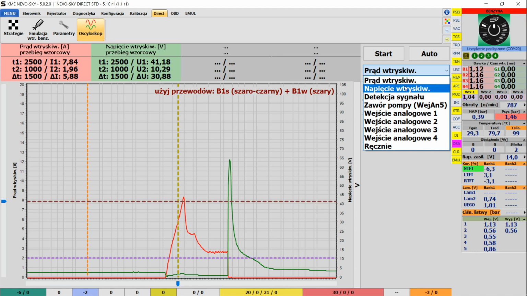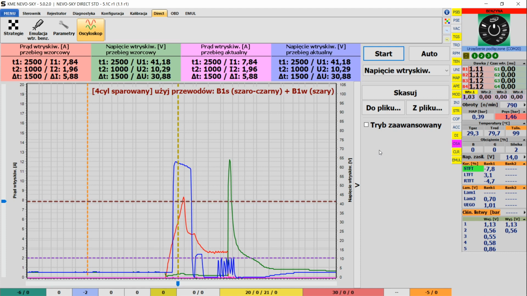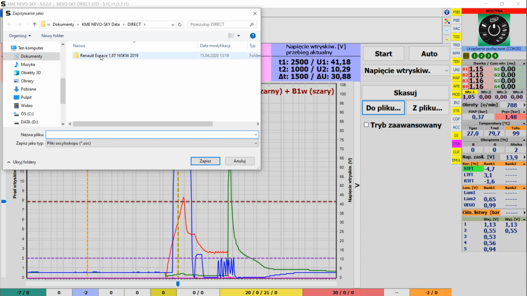Now perform the measurement of the injector voltage. To do this, change the measurement mode to injector voltage and press Start. Additional waveforms will be displayed on the screen. It is possible that due to the design of the gasoline controller, you will not be able to collect voltage readings. Save the oscilloscope file by pressing the TO file button.